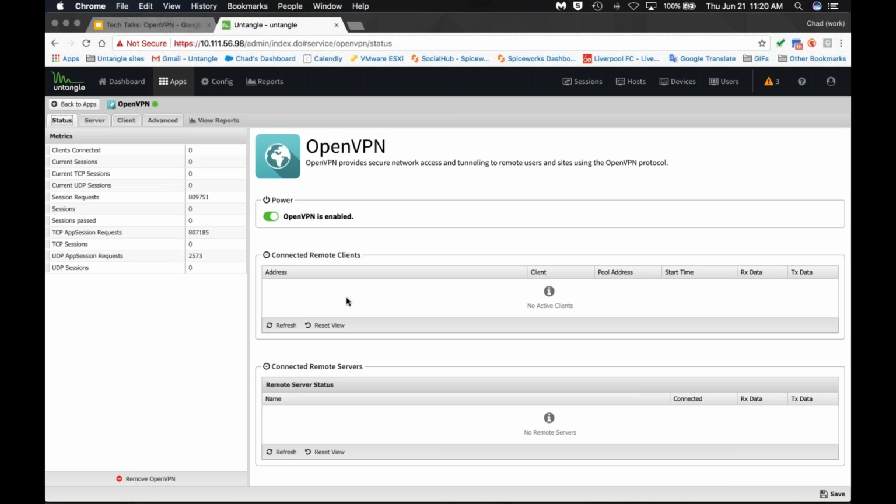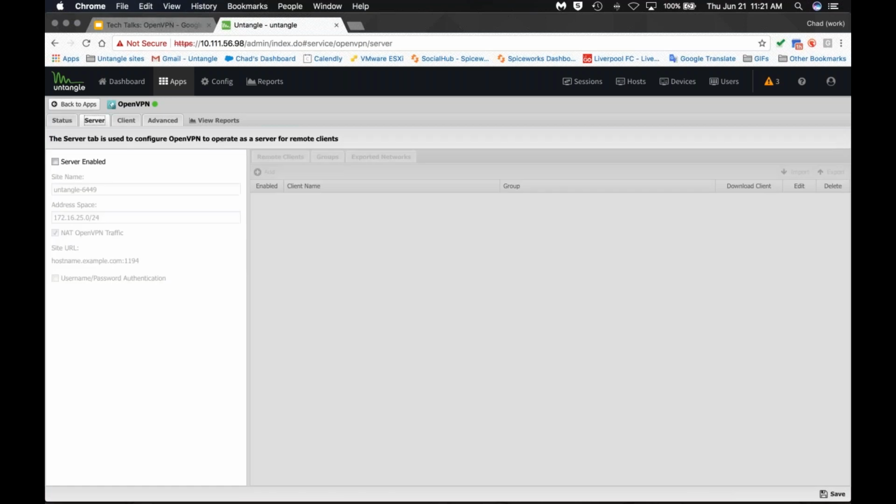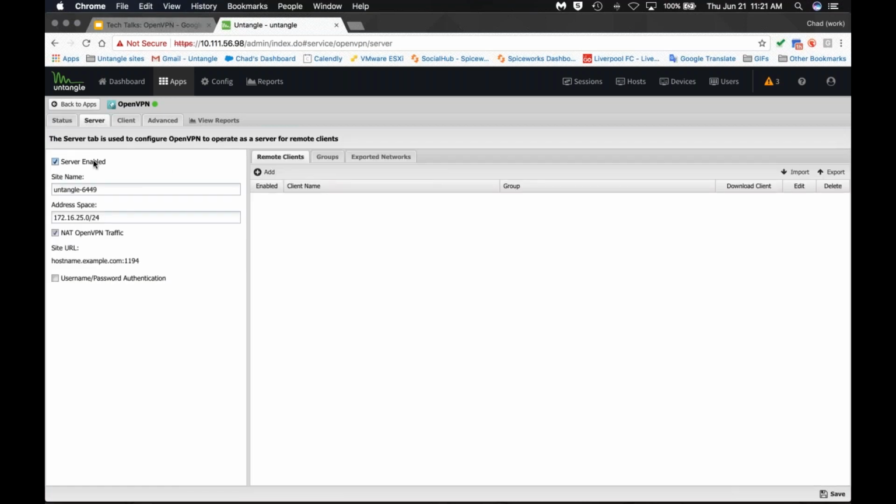I don't have any clients. You see no one's connected here, and I also have no remote servers. So there's really nothing going on. I haven't done anything to this OpenVPN yet. It's just sitting here. So if I come over to the server tab, as we were looking at, this is where we say server enabled. If I wanted to change the name of it, I could here.